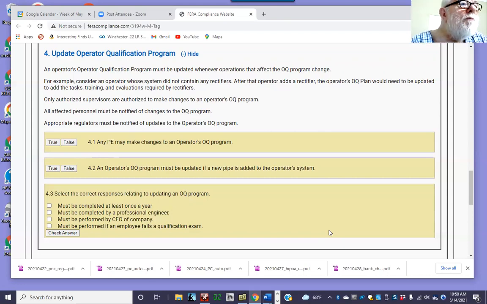Okay, the next one is it must be performed by the CEO of the company. And again, the issue here is it could be any individual that the company assigns to update, and that means he's authorized, and then that individual needs to be qualified in knowing what needs to be updated.